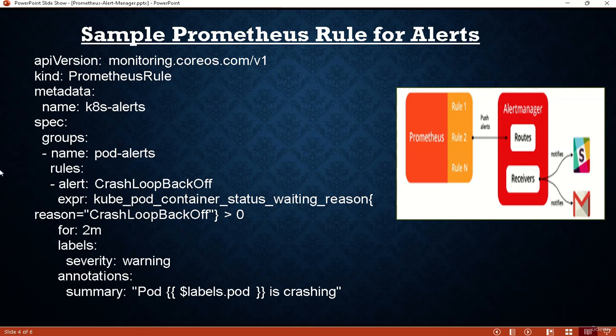For the name you can give pod alerts, and then for alert you can give the alert name, and then you can give the expression which we have to test in the Prometheus dashboard. After testing we have to write it here, and then every 2 minutes I want this alert to trigger.